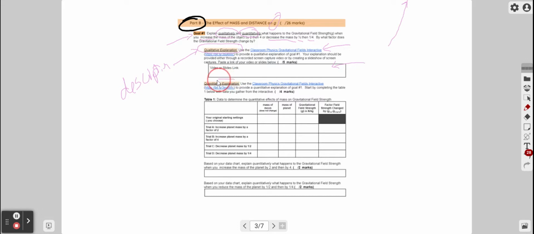And then the quantitative section is all about numbers. I want actual data. You're going to answer these same questions, but you're going to collect the data in this table here. Same goal: what happens when the mass changes? Pick your original starting settings for your interactive, whatever they might be: the mass of your moon, the mass of your planet, and the gravitational field strength. Then for your first trial, you're going to increase the planet mass by a factor of 2. A factor of 2 just means double the mass, so if it was 10, it goes to 20. Write the new masses here and the new gravitational field strength.